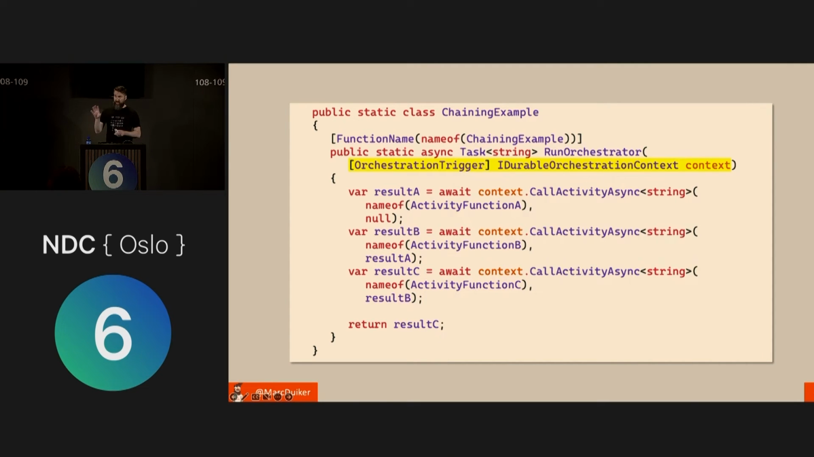So this is an orchestration function, and it's identified by this orchestration trigger attribute, which gives you this context, and in this context you can make a call to an activity. An activity call is usually the one that does the actual call to a database or call to another endpoint and so on. So what we do here is chain 3 functions, activity functions A, B, and C, and we're doing that with await context.CallActivityAsync, and we expect a type string back. We provide the name of the activity function, and we provide an input. In this case, we provide null as an input.